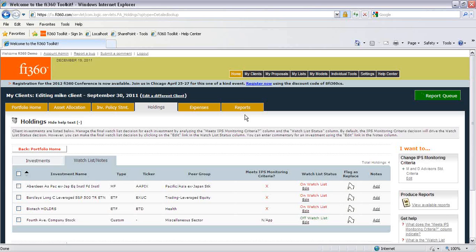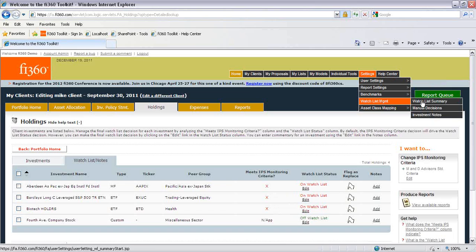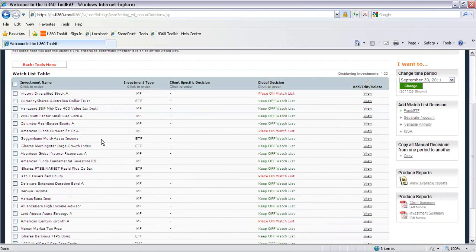And before I run out of time, I just wanted to say that the watch list and notes area that we're managing here is just for this individual client. We can see that these watch list decisions are being made for this client, and we can jump in here and make watch list decisions for that client, overriding these monitoring criteria decisions. But again, with the toolkit, hopefully we have an area that will make that process a little bit easier, and that's manual decisions.